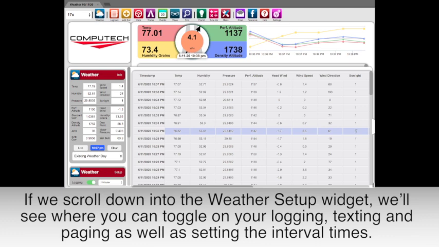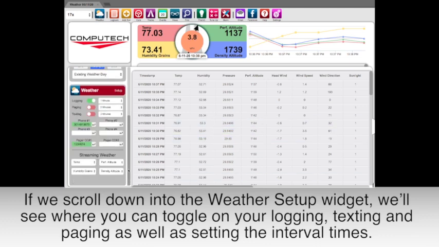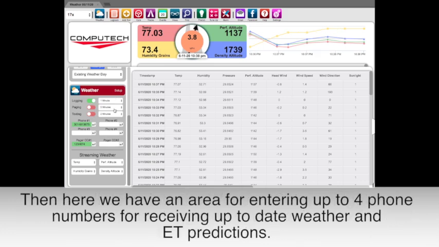If we scroll into the weather setup widget, we'll see where you can toggle on your logging, texting, and paging, as well as setting the interval times. Then here we have an area for entering up to 4 phone numbers for receiving up-to-date weather and ET predictions.